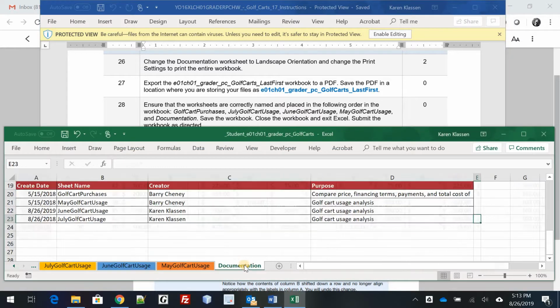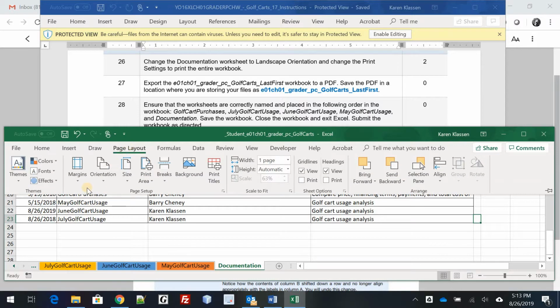Okay, we're going to change the documentation worksheet to landscape. So we're going to go to documentation. Again, that's a page layout issue. So I'm going to change the orientation to landscape. Again, you don't see any difference here, but it does change on your printing. And then we want to change the print setting to print the entire workbook.